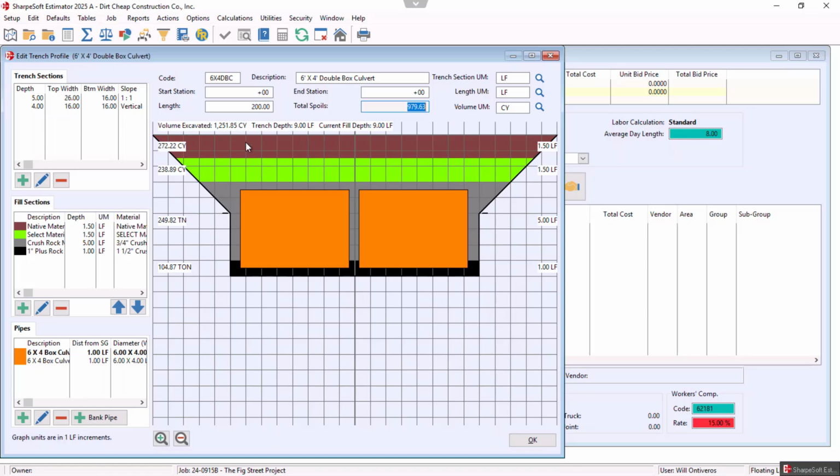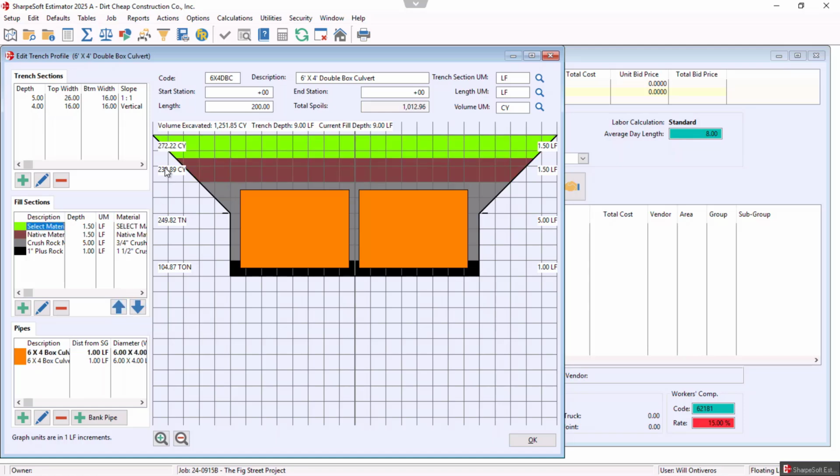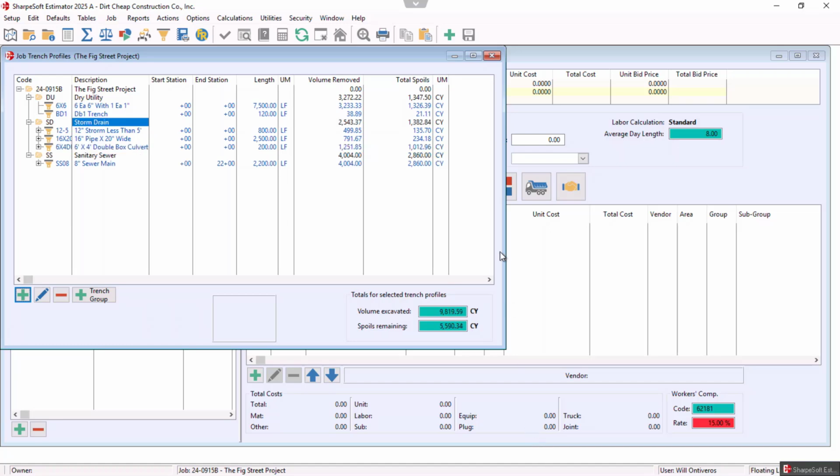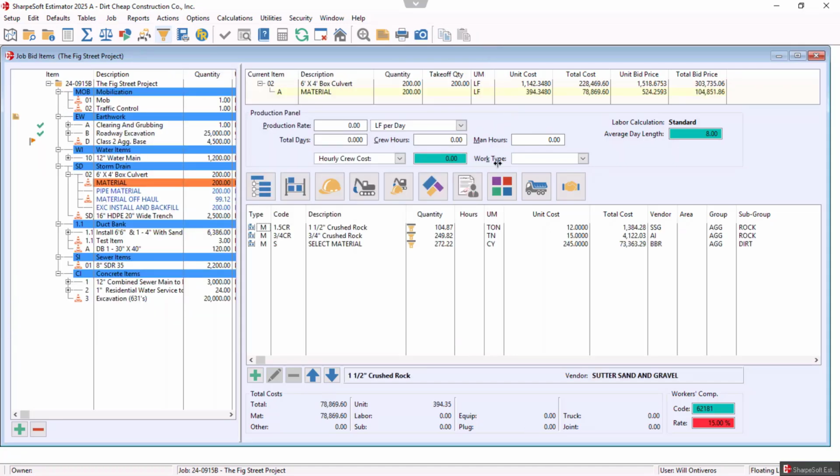But maybe this select material now needs to go up to the top. So see the select material? I now want to push this to the top. The quantities change, and now I have that material with that. So the moment I hit OK, now watch what happens. The trench profile is built. The material has now been populated. So there is my select material.